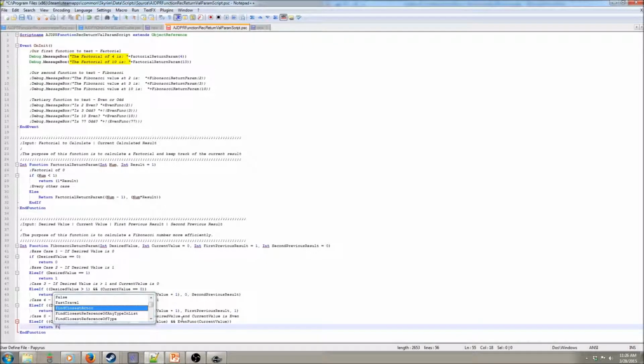So return Fibonacci, return param, and we're going to do desired value again. We're going to increase the current value, and we're going to go here, and this is where the change happens. Previous result, and then we're going to add the second previous result.